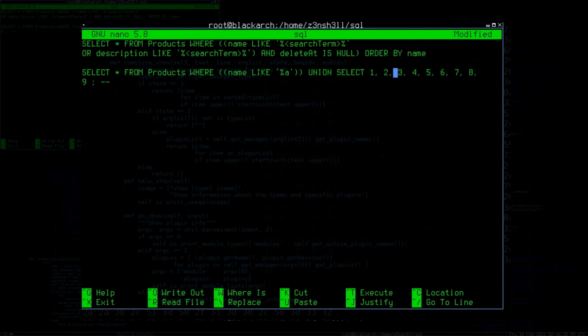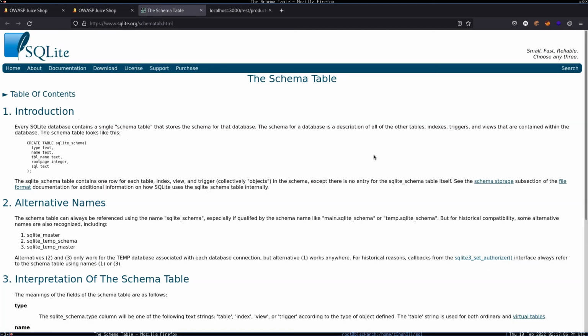In fact, most SQL databases have some place in the database where a table is stored that gives instructions on how the rest of the database is constructed in terms of which tables are available, which columns are available in those tables, and what the rules are for the different data types that should be stored within those columns in the individual tables. If we head to the official SQLite page, we can see this description here of the schema table.